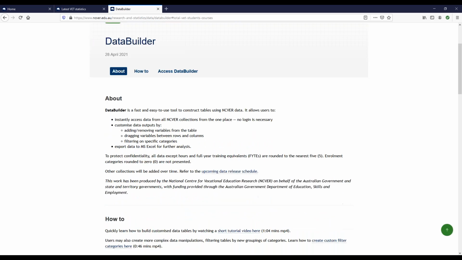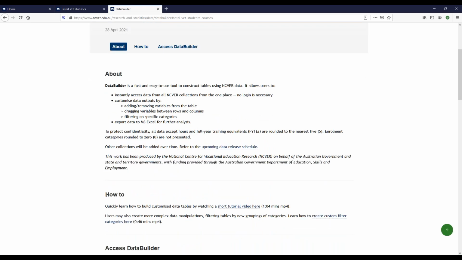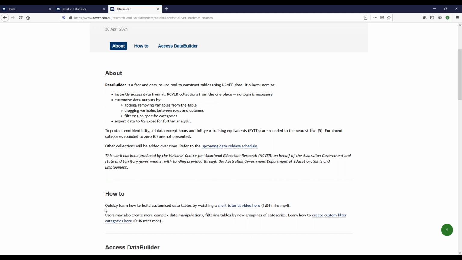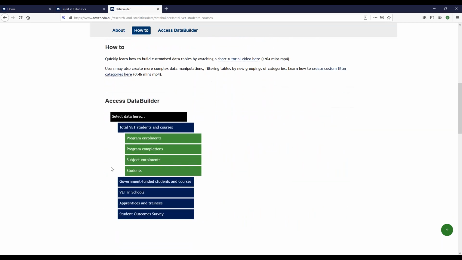If we scroll down here, there's a how-to section. So we've already provided some video guides here. They're quite short, but they'll provide you with all the detail that you need to get started. Now, scrolling down here, this is the main data builder section.